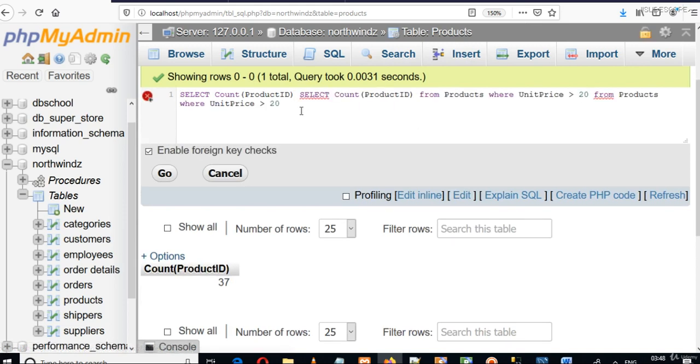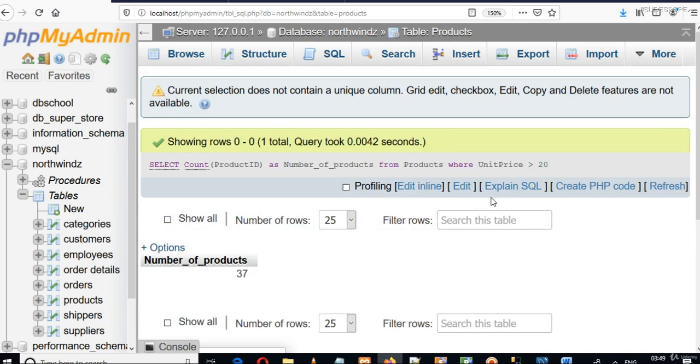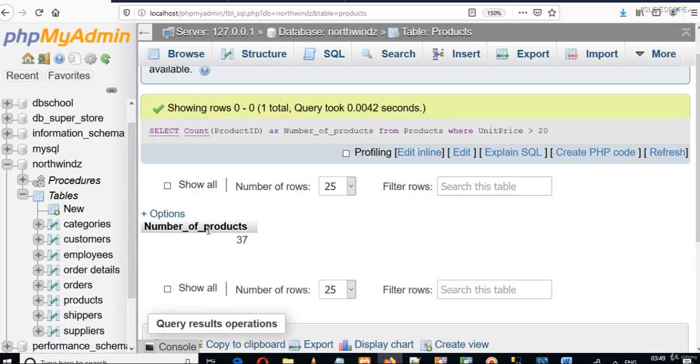So we can write select count as, let's say, number of products. So now the answer will be given as this particular column, and then we can fetch the answer easily. As you can see, we now have a temporary name for the count operation. So instead of the count function as an answer, we now have our own column name as an answer, and this is the work of alias.